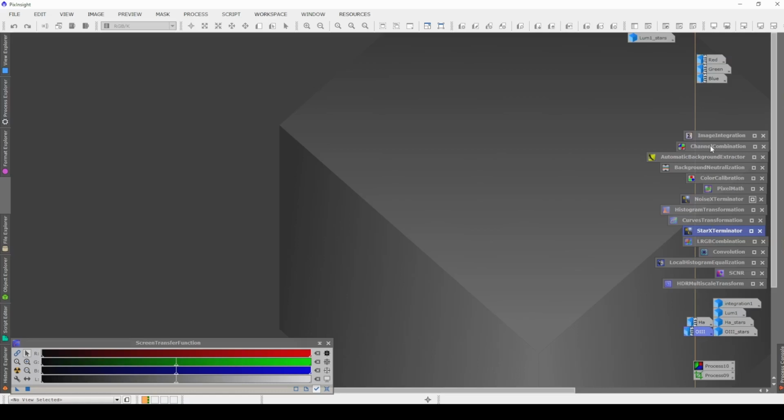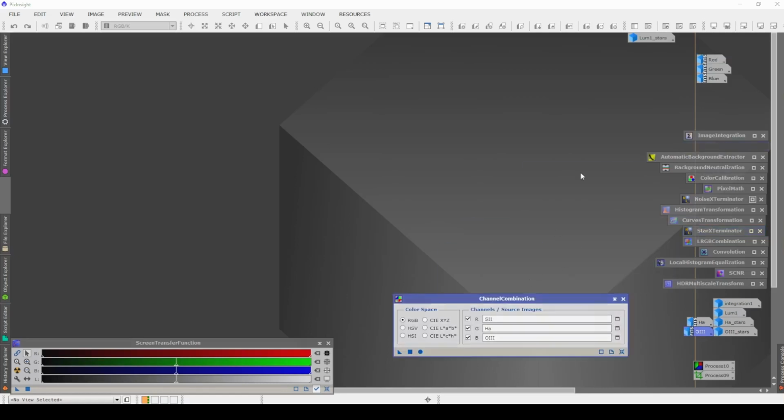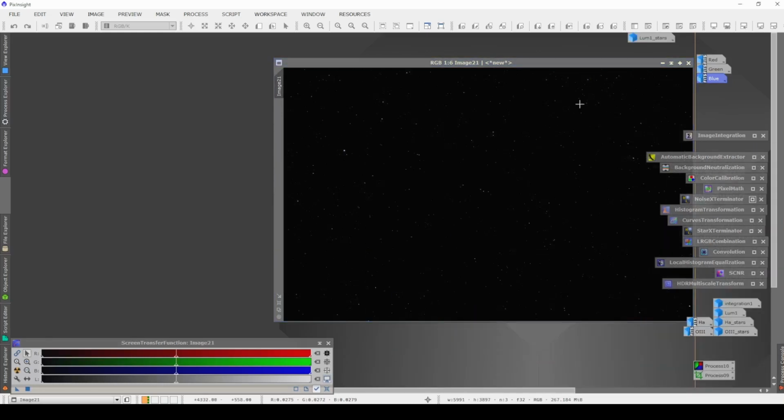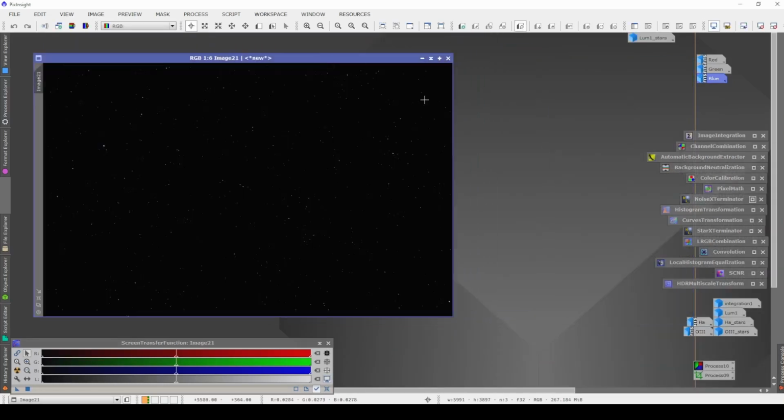Now, let's do our RGB stars and just have that ready to go. So we're going to say combine red, green, and blue. And those obviously correlate with RGB. We'll execute globally, minimize this, and let's stretch it.